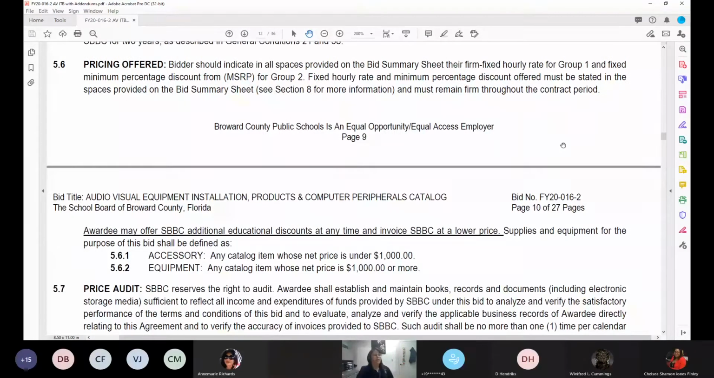The pricing offered will be expressed within the bid document. In this case, there's a spot on the bid where the firm fixed hourly rate would be listed for group 1, and then the minimum discount off list for group 2. And remember, group 1 was the installation or the services, and group 2 was the products.